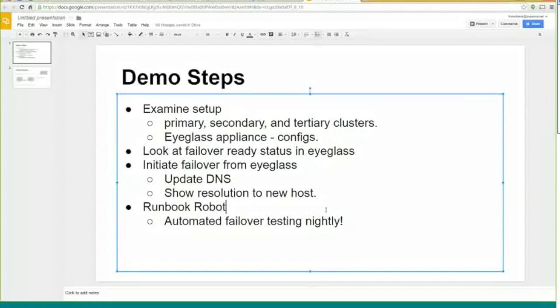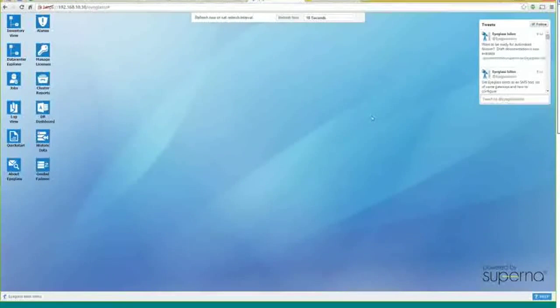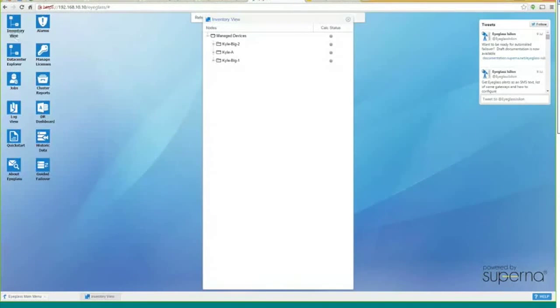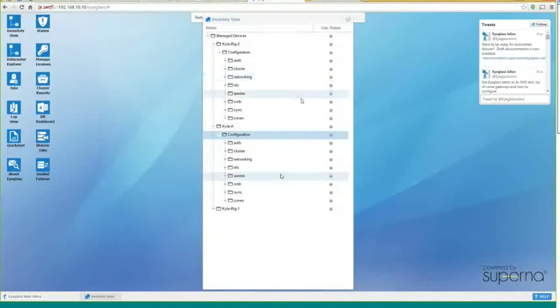like actual failover capacity. So, going to Eyeglass, this is our normal Eyeglass appliance here. First thing, I always like to start with the inventory view. Here are the 3 clusters that we've inventoried. You can navigate through them and see the configuration. They all have more or less the same top-level buckets. Different ones have different shares and exports, this type of thing.